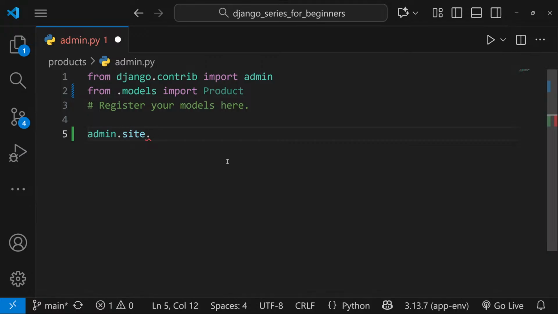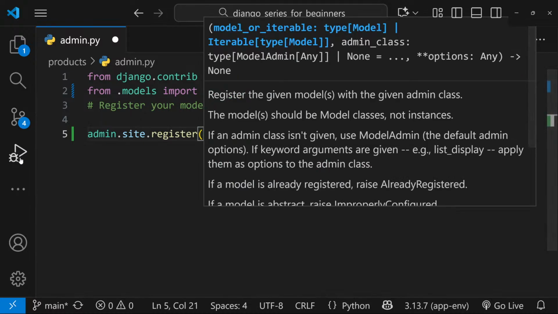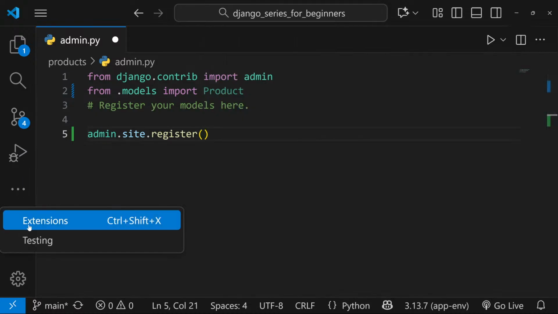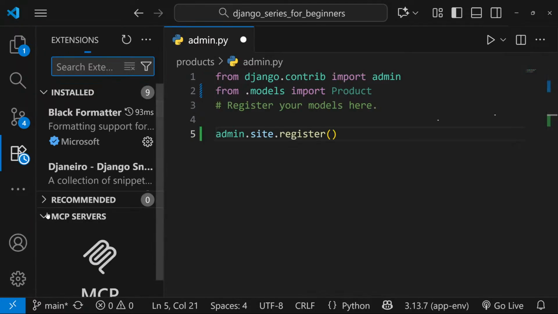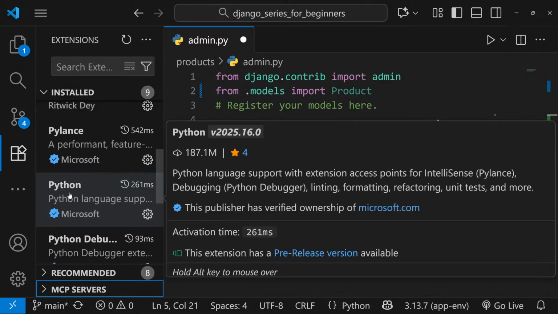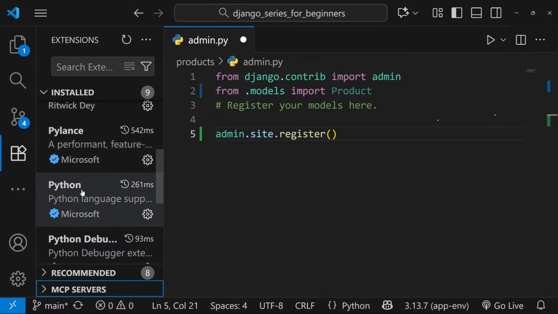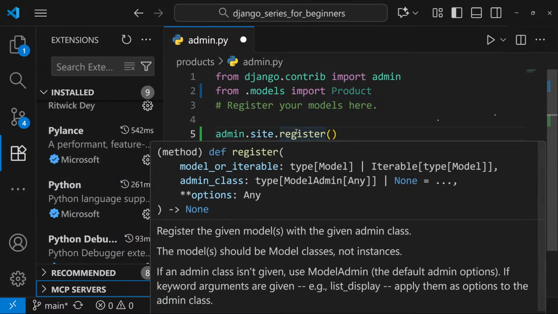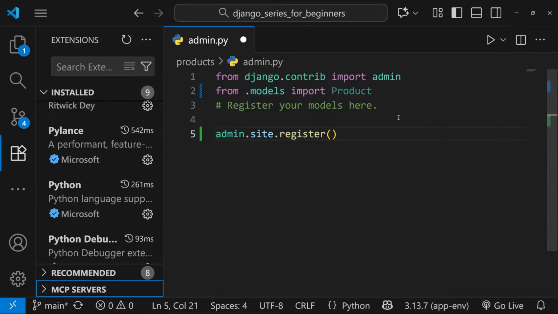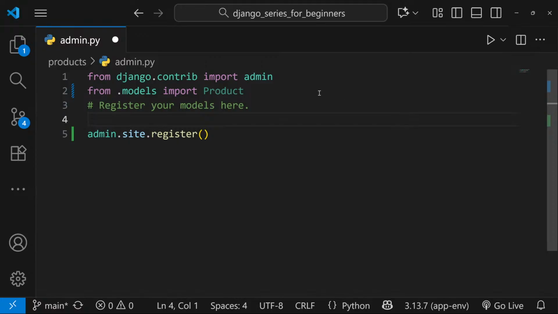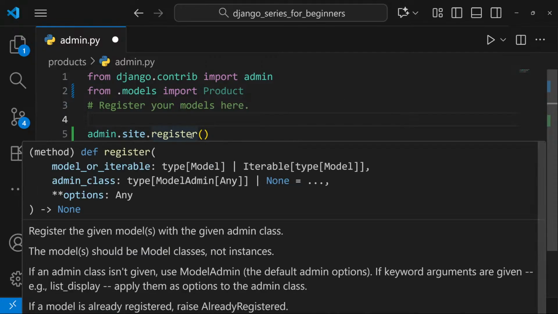So admin.site.register. The VS Code extension is what is helping me to have these autocompletions. Please install it because it's super helpful. It's the one from Microsoft. So please install it before you continue in this video, as it will be the one to show you these autocompletions, show you what functions take in and what they do. So yeah, once you import admin, you can call the site object and then call the register method.